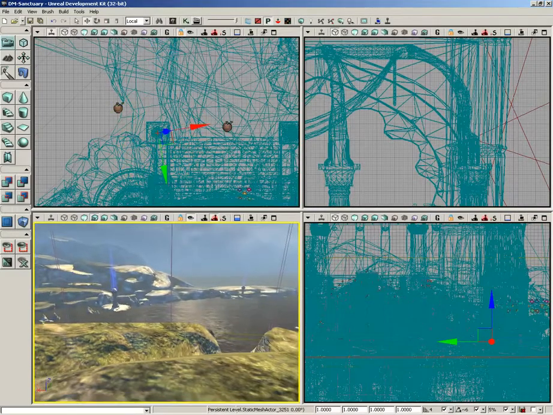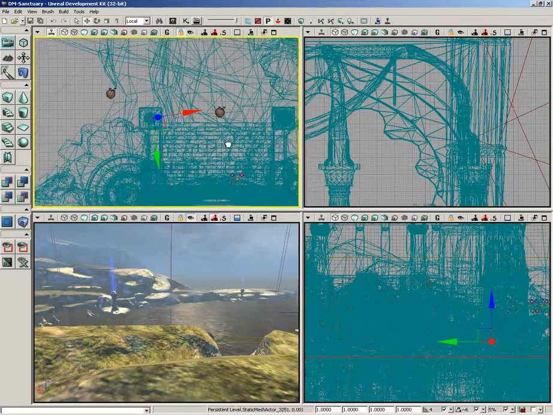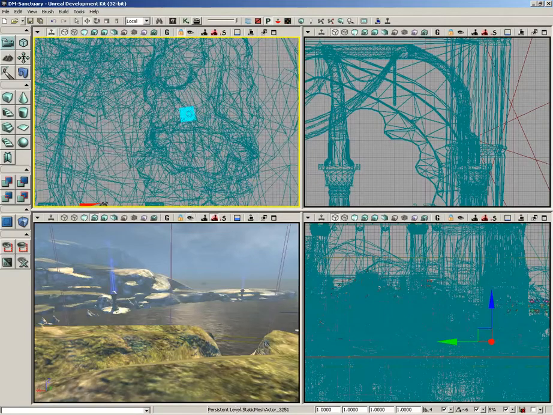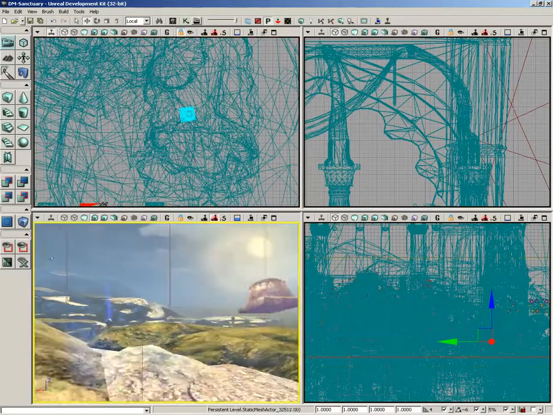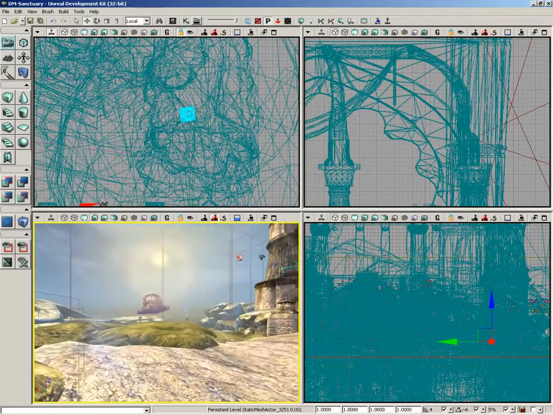When I'm done, when I have the thing pretty much where I think I need it, I can switch off Lock Selected Actors to Camera, and let's just make sure we follow this guy over here in the top view. So as soon as I switch this off and I slide back, that's where the mesh is placed. Now that's one way that you can use this tool.